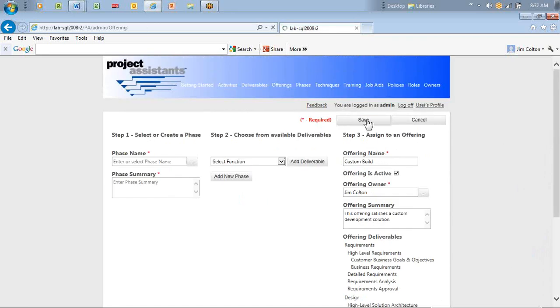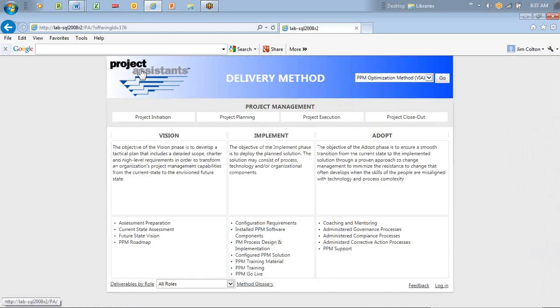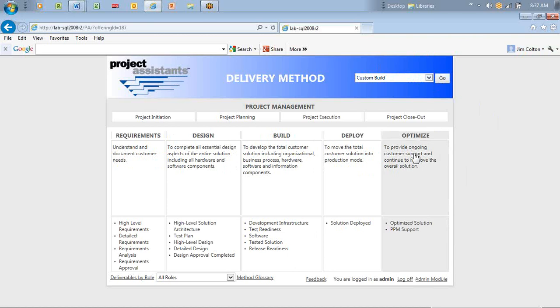Once I save that, I can return to my end user screen, select custom build, hit go, and you'll see the fifth phase of that methodology now exists from an end user perspective. As you have seen, this methodology tool enables methodologies to be quickly customized and assembled and displayed based on the unique needs of a specific project or type of project.